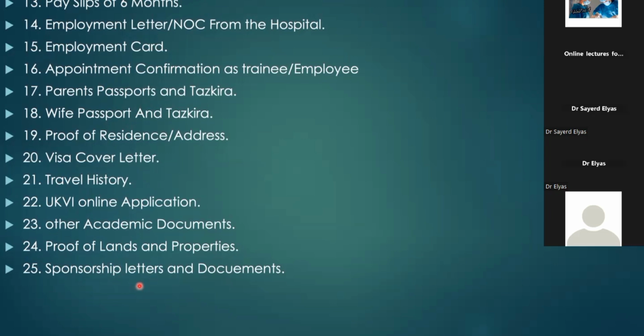If you have any sponsor in the UK, anyone among your family who can sponsor you or who can recommend you for this journey, you can show their documents as well, their bank statement, their passport, and a sponsorship letter from them stating that they are sponsoring you and they will be responsible for any problem in your journey.